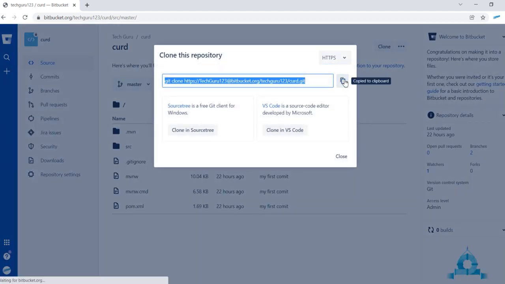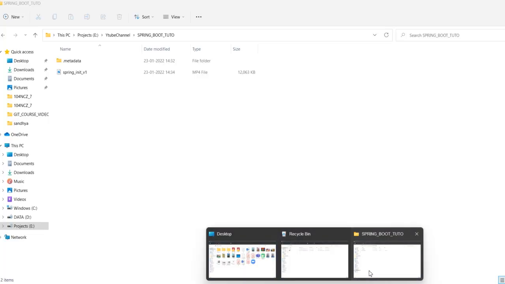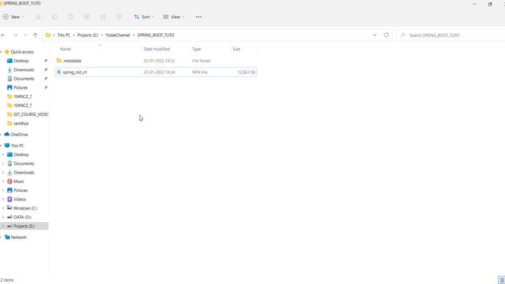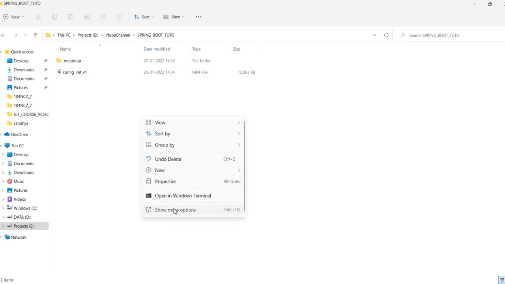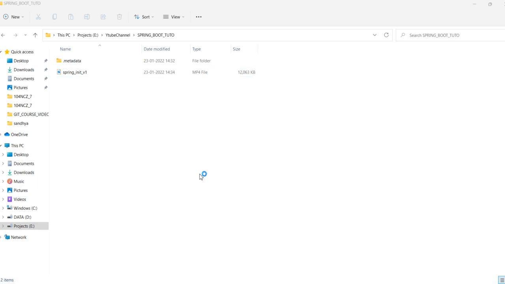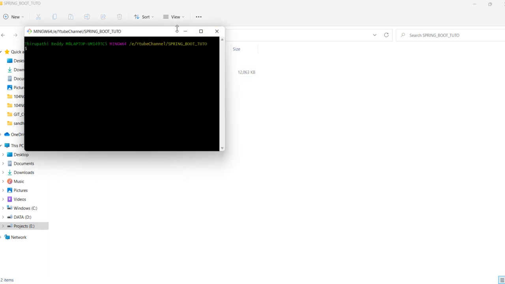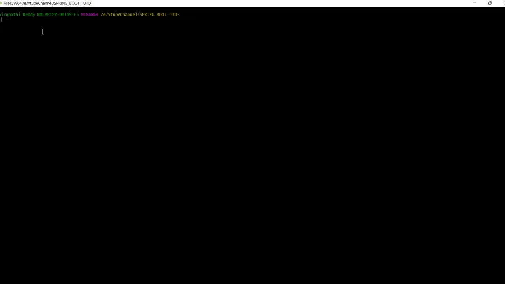Copy that URL, and next go to your particular folder on your local laptop. Right-click and select Git Bash Here. In that Git Bash, you need to paste this URL after git clone. Once that is done, press enter.